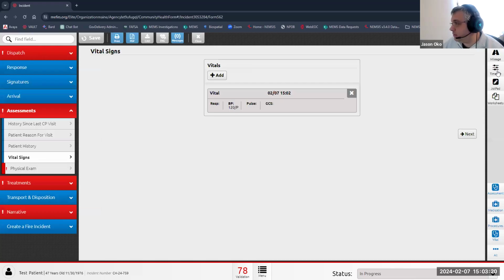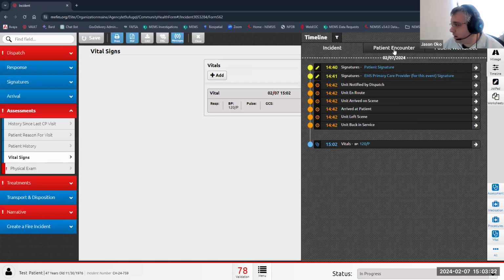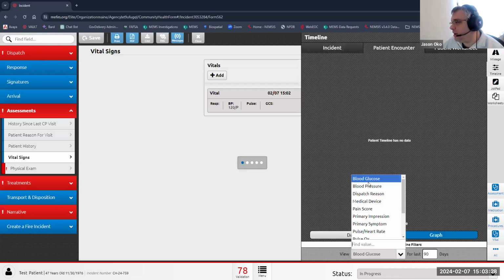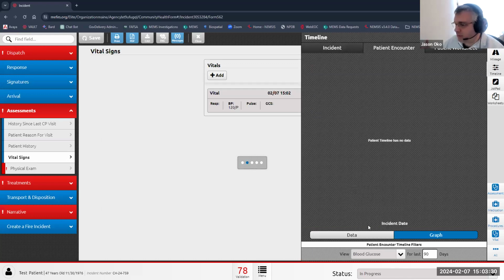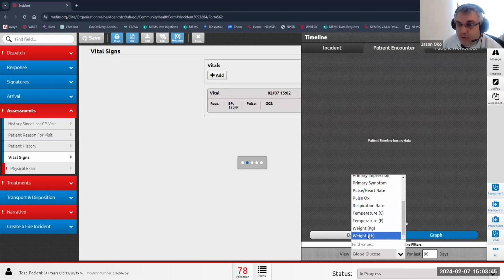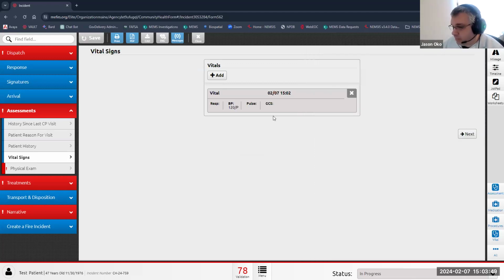glad you mentioned that, because you could see that in the timeline, and you could look at the patient encounter, and over the last 90 days, you could look at something like their blood glucose if this patient was diabetic, and it would show the trend over the last 90 days of where their blood glucose was, which is an amazing tool to have at your fingertips. Blood glucose, heart rate, weight is in here, right? If you're dealing with a CHF patient, so on and so forth. So thank you for mentioning that.